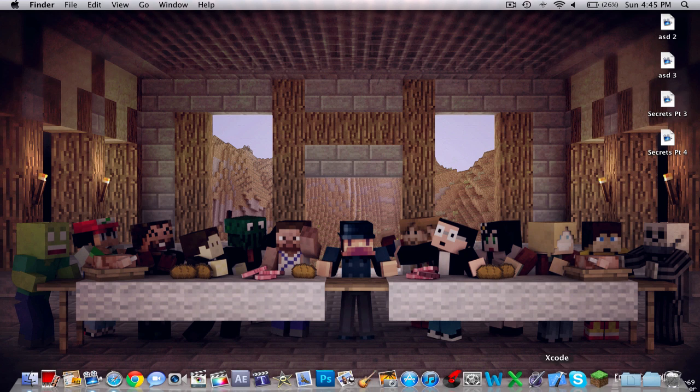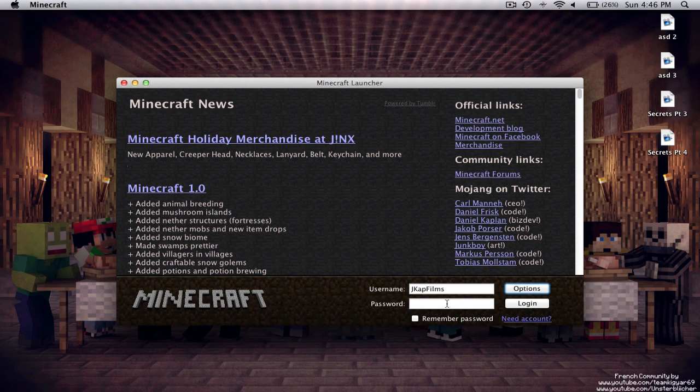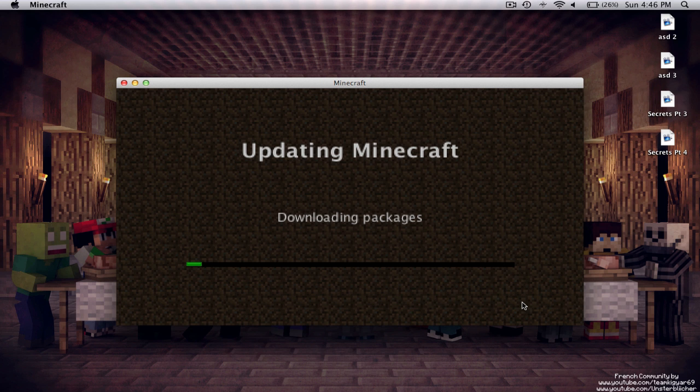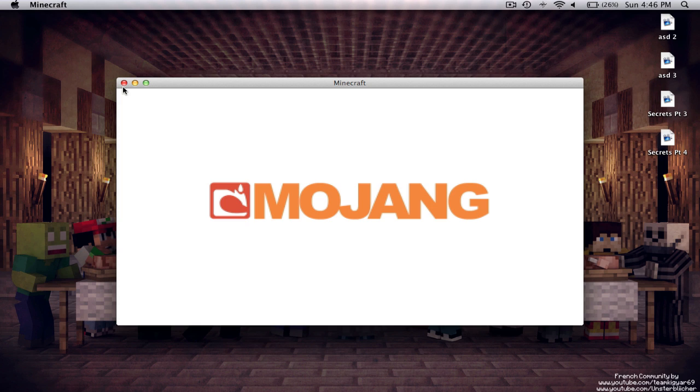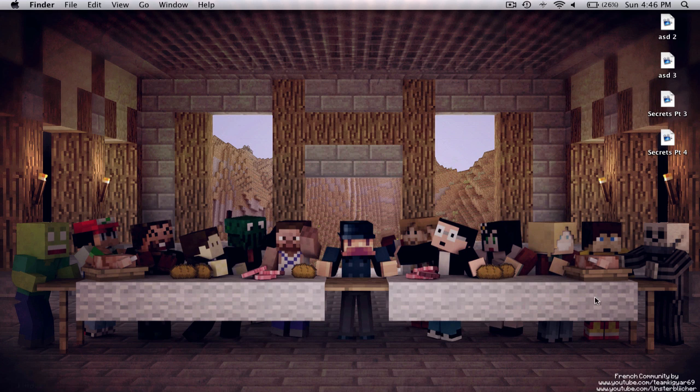Alright, so before installing, make sure you open up your Minecraft. Let's click Options, Force Update, so now we'll force. And this will remove any mods you have installed previously. So as you can see here, Minecraft is now updating itself, and it will all load up properly. So we are done with that.